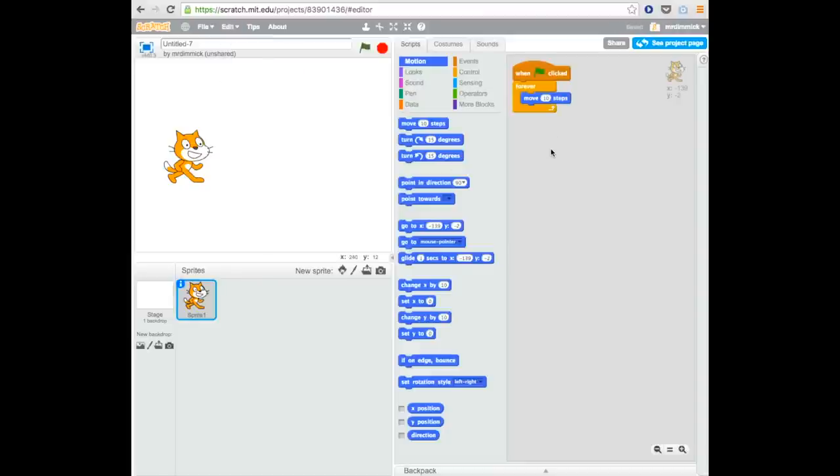Okay, so that's our little primer to Scratch. And what we'll do now is we'll move on to actually how to create our Pac-Man sprite and a maze for Pac-Man to live within.